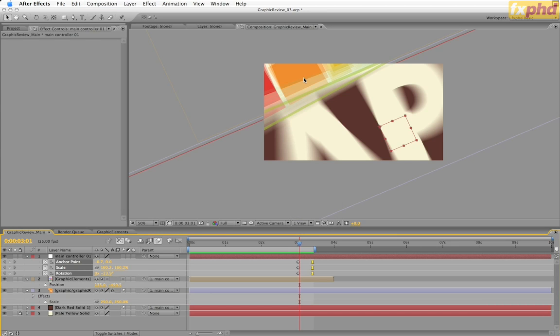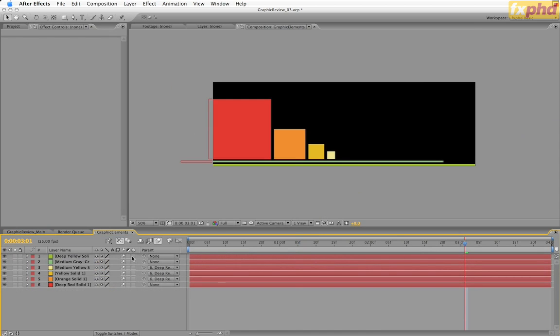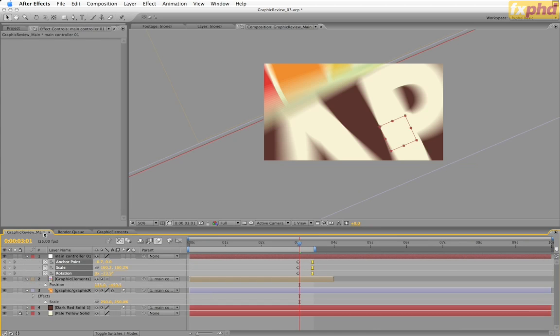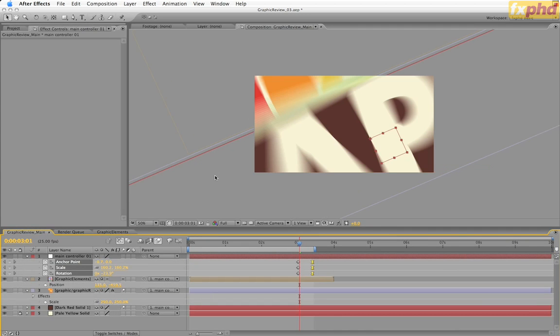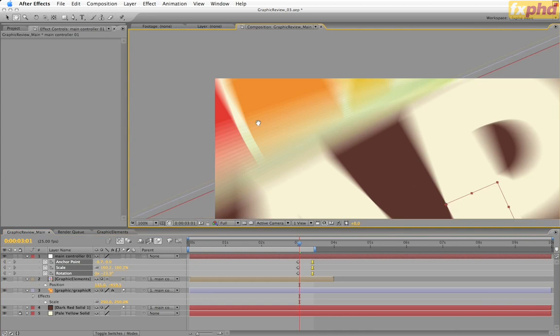Now the only way I've worked out to resolve this is to switch them to 3D layers. So that's what I'm going to do. If we just go back to our graphic elements and just make all of those 3D and come back, you can now see that the motion blur is much better. Zoom in a bit closer and you can still see it's a little bit funky. We can see the stepping of the motion blur.